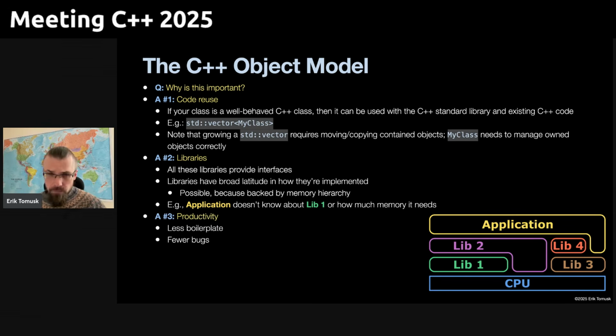And then the third part of local reasoning is productivity. It gives us less boilerplate, which helps us with being productive, writing fewer bugs, and so on.